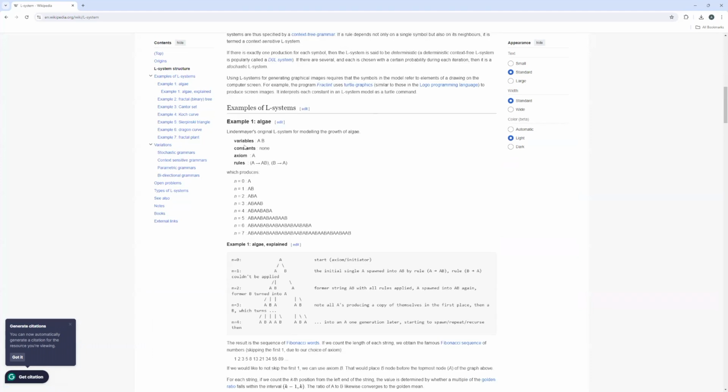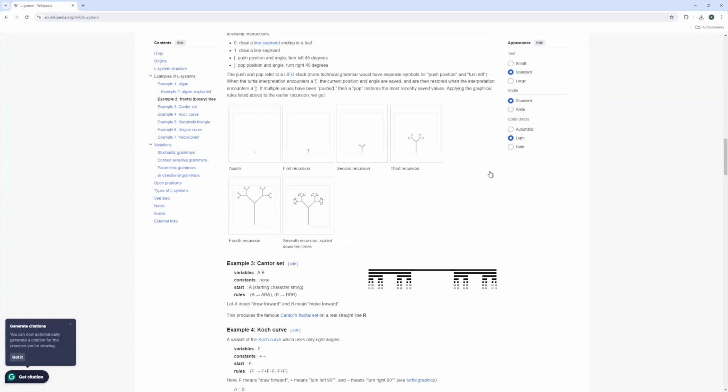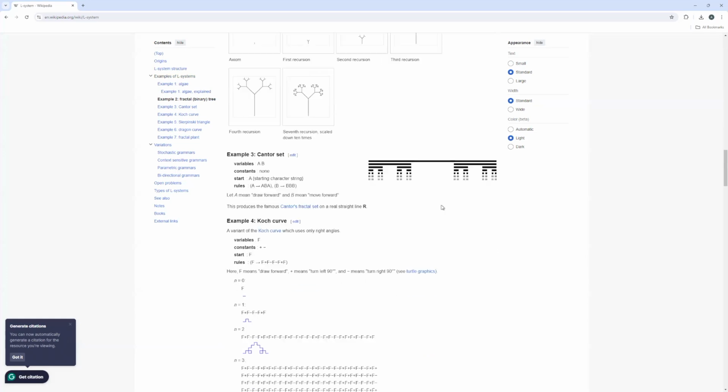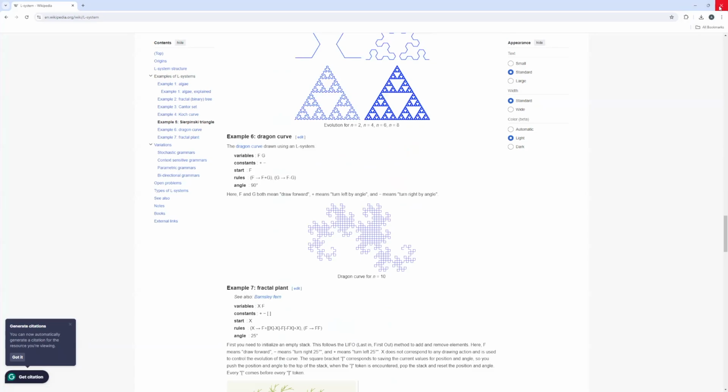But here are some examples where if you have variables A and B, these are the characters that you can have in your string, and you start with the axiom of A, so your string starts with A. Then you have the rules that A becomes AB and B becomes A. Then this just shows you how the string evolves over time. And scrolling down a little bit, you can see it can make some fractals and some plant-looking things, which is pretty cool. And this right here, the Sierpinski triangle, that's what we're going to look at first. Oh, there's the dragon. That's cool.